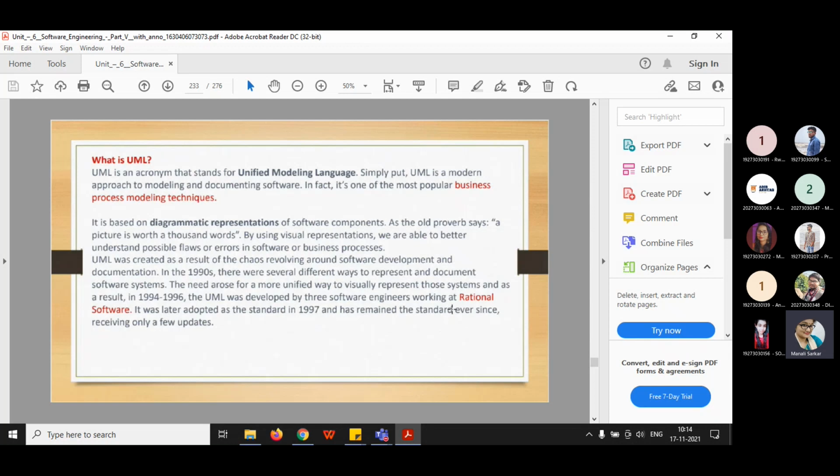So this Rational Software's product name is Rational Rose. In that software, we basically design the UML diagrams.